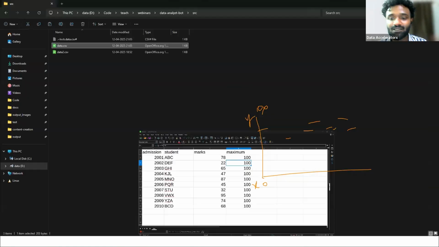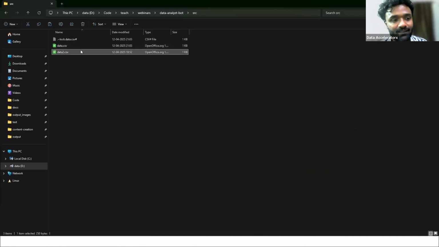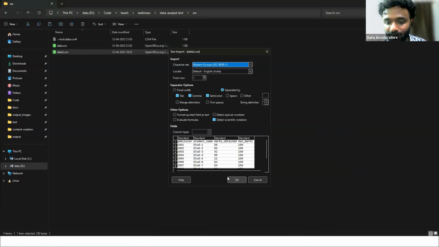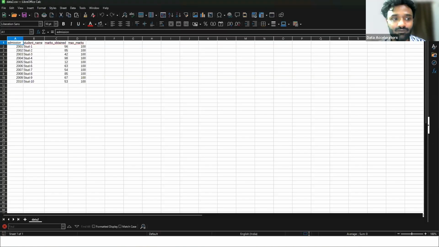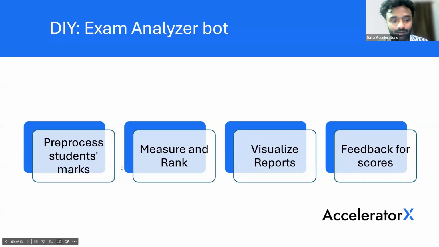So this is the data. I want to standardize it first. This is simple data that we're going to add. We don't have many things. I have one more file like this, another version with similar data over here. We'll do that later on. First, let's start with the first data. Now, after doing this, the logic we know, right? For an exam analyzer bot, what is the logic? It should pre-process or engineer the marks from the student database first.